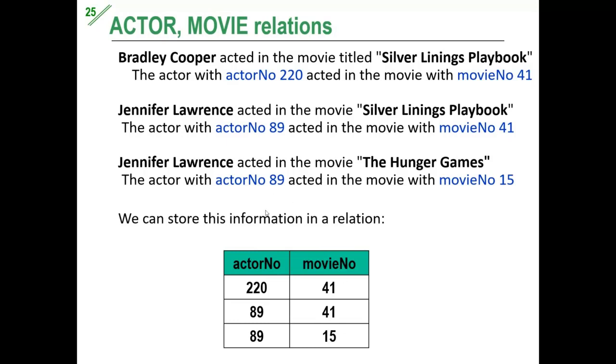So if I want to produce another table like this, what does this table look like? Is it a strong table or a weak table? What do you think? It's a weak table, isn't it? Why is it a weak table? Because we already have the actor number and the movie number. In order to create this table, we need to borrow them. Yes, Molly, we need to borrow the actor number from the actor table, and the movie number from the movie table. Otherwise, we can't create this table, right?